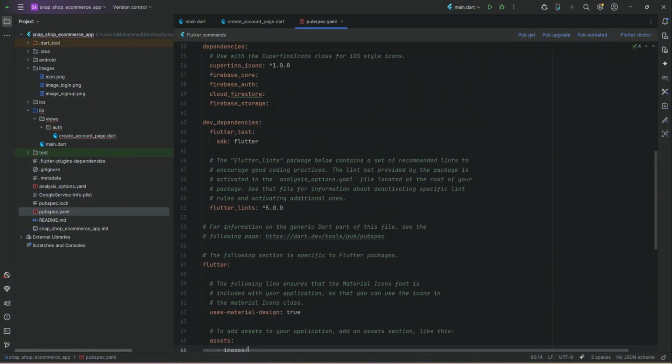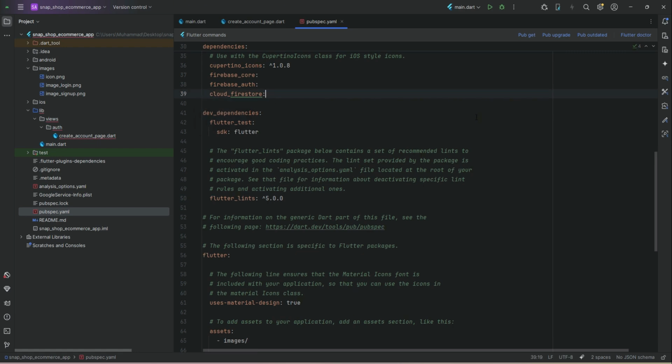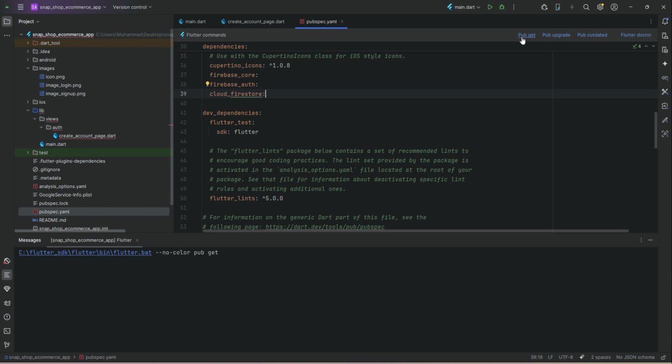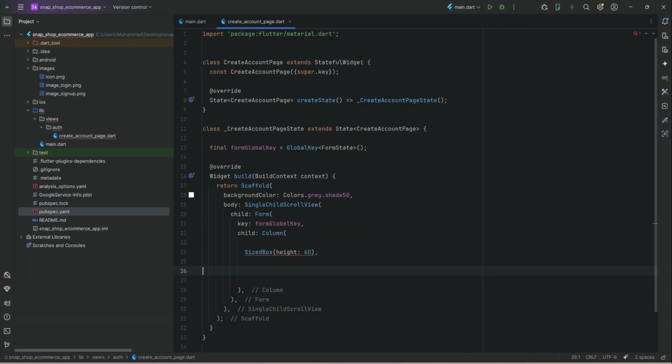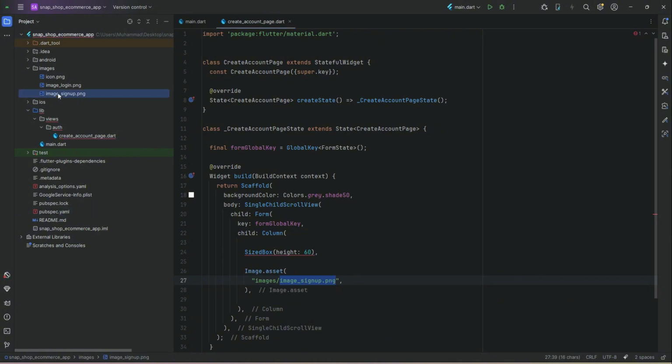Since we are not using the Firebase storage, you can remove this Firebase storage dependency. If you have added it already, then please remove it. Click pub get. Then in here we can add the image from the asset which is inside the images folder, and the image by this name.